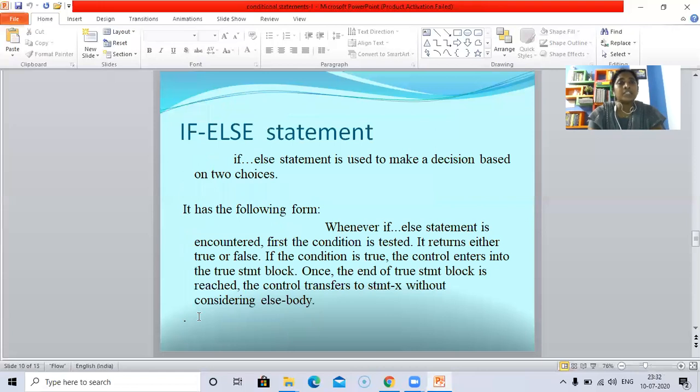So here, next, the if else statement. The if else statement is used to make a decision based on two choices. The simple if statement is used only when we have one choice, whereas the if else statement is used to make a decision based on two choices. It has the following form.